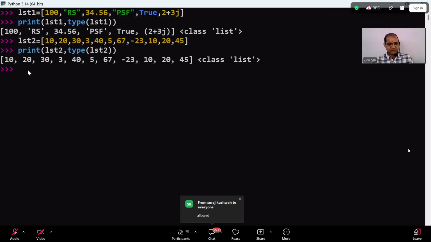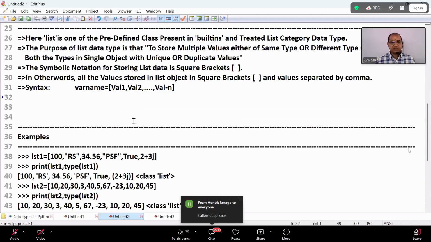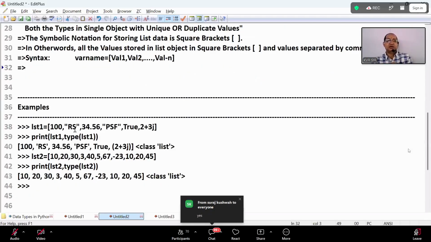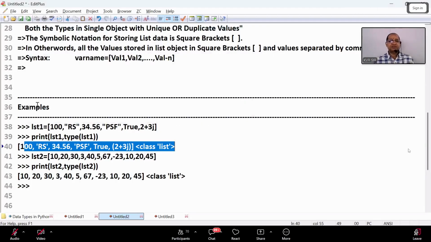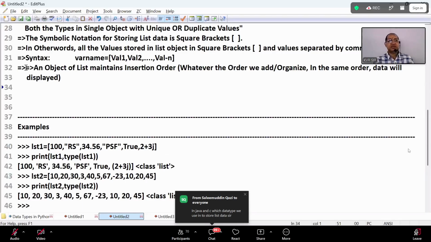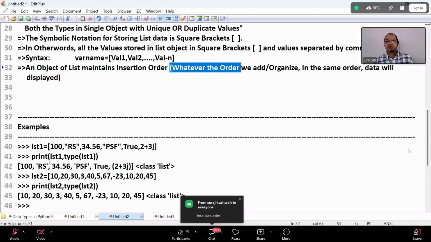So I will take up this example. Example parallel I will continue. And one more thing is, does the list object maintain insertion order or not? Yes. What is the meaning of insertion order? Whatever the order I am organizing, in the same way the elements will be displayed. Insertion order is maintained. So an object of list always maintains what order? Insertion order. So I'm writing here, an object of list maintains insertion order. That is, whatever the order we added, in the same order, data will be displayed. Understand this point?